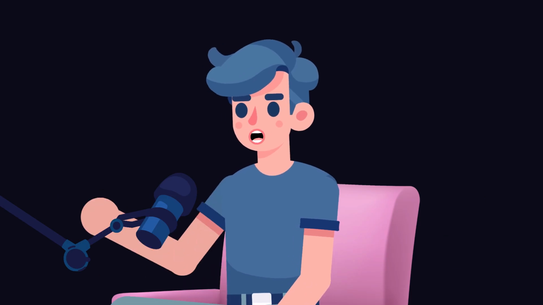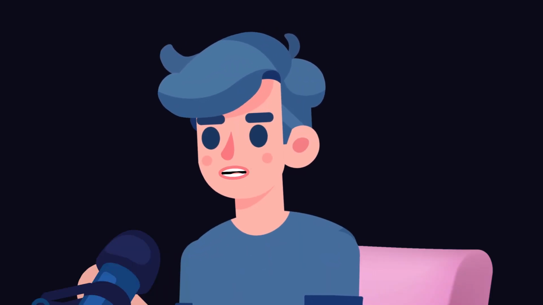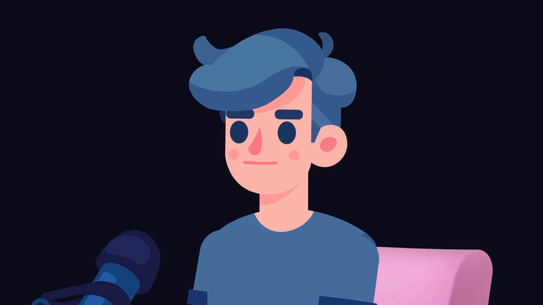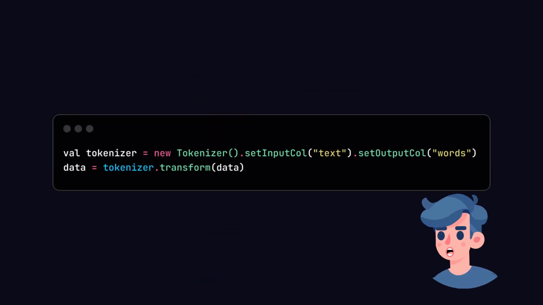Now, our data contains two columns, text for the tweet content and label for the sentiment, 0 for negative, 1 for positive. We will proceed to pre-process the text data to make it suitable for analysis. The first step in pre-processing is to tokenize the text. This means we will break the text into individual words. Here's how to implement the tokenizer.